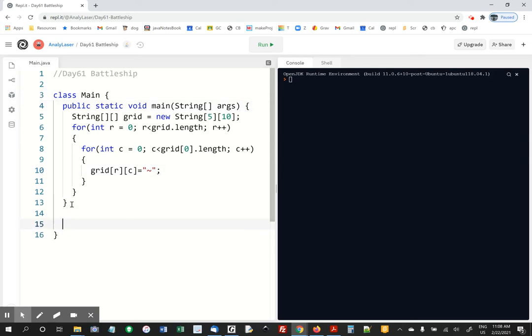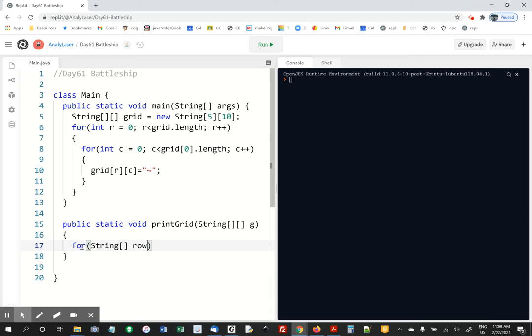Then come down here to where the main method ends. And we want to do a new method, public static void print grid, string, I'll just call it g down here. We're going to print the grid right here with a space between each element. I'm going to use an enhanced for loop just for practice. For string one-dimensional array called row out of g.